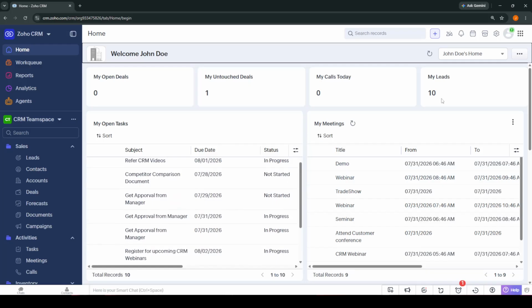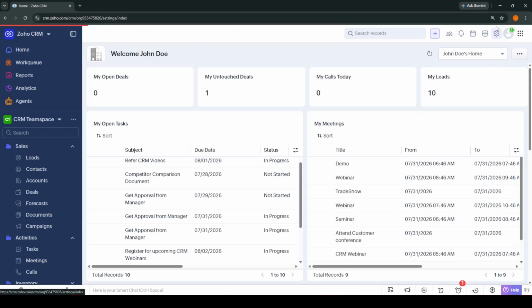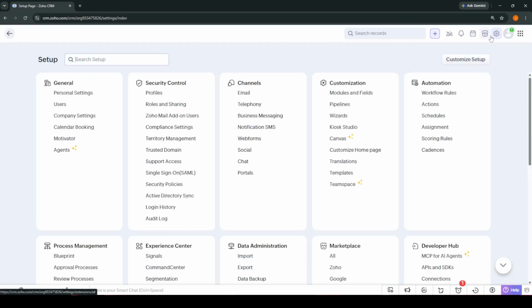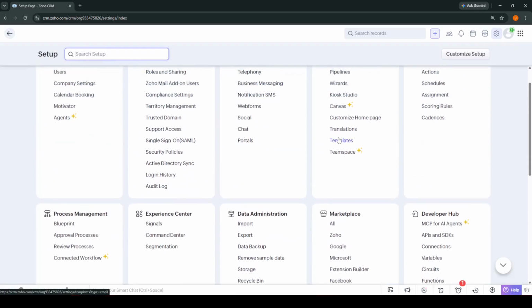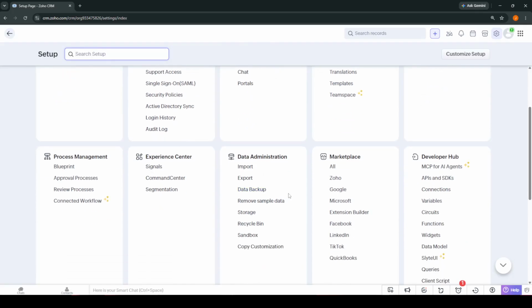First, click the Settings or Gear icon in the top right corner of the Zoho CRM interface. This is usually easy to spot because it sits near your profile or user controls. Take a moment to make sure you are in the main Zoho CRM screen, and then open the Gear menu. This step is important because everything you need for data environment setup is located inside the settings.